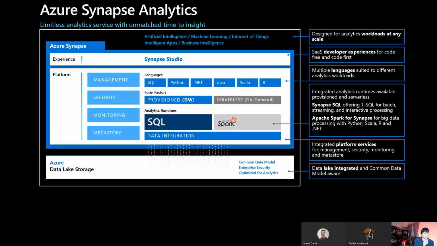Versus the provisioned option, where you can pick a certain amount of what we call DWUs. That's capacity that's reserved for you, and you can do whatever you want in that capacity. You can scale it up, scale it down, pause it, resume it, and run any number of queries on it, but you're paying for that reserved capacity.